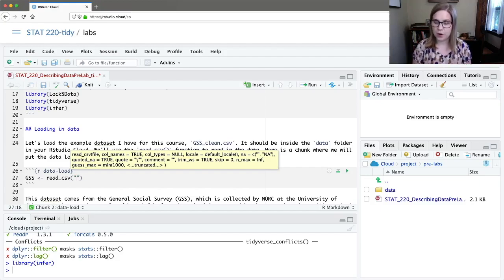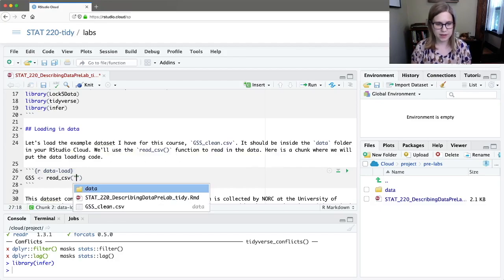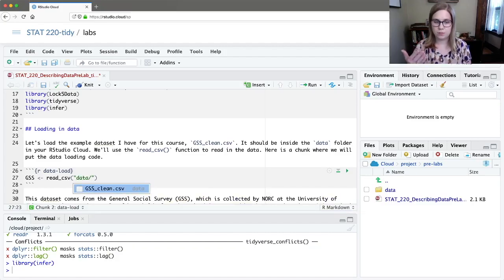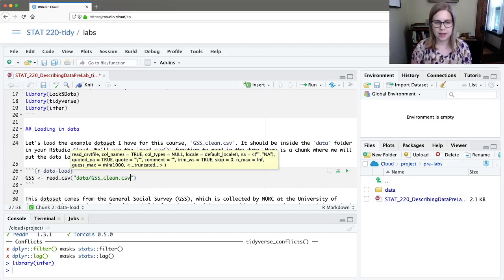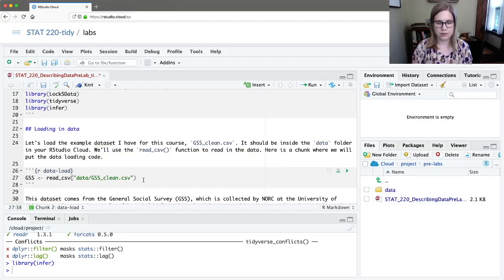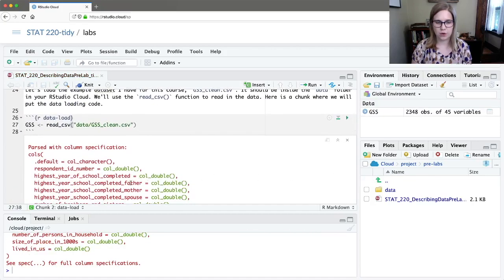So I could just type it out if I am really good with file paths, but I find that the easiest thing to do is to use tab completion. So if I hit the tab key here, it'll tell me, oh, there's a folder inside here called data. And if you hit tab, then it'll fill in that part of the file path and then show you what's inside that folder. It's just gssclean. So I can hit tab again and it'll complete that for me. So again, I can get my cursor outside of the parentheses, and I could hit the play button to get it to run that code.